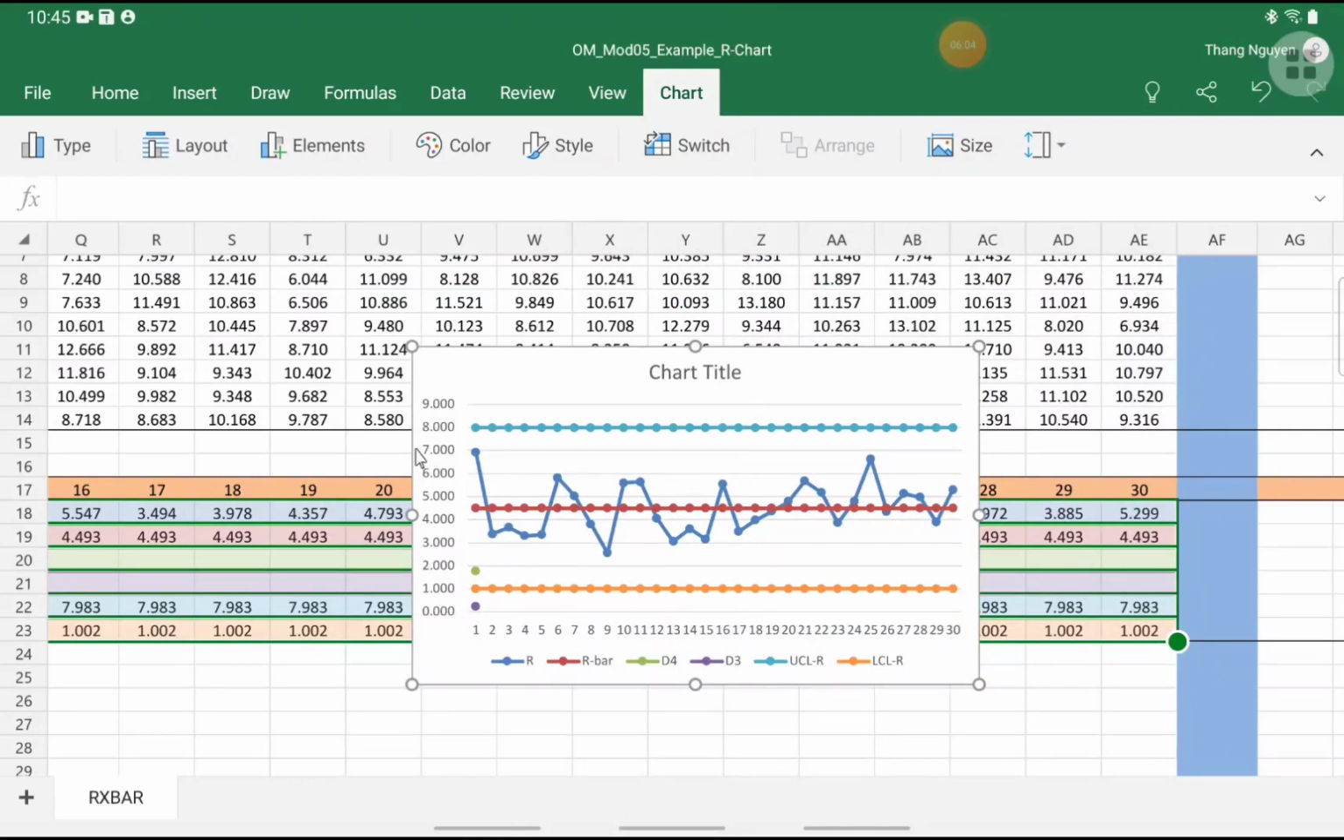You will need to delete the unnecessary points here. You would need to expand it to be wider so that we can see more details in the chart. We can put in the chart title, right? And you can play around with all other options to make the chart better. It looks clearer and it looks more informative.